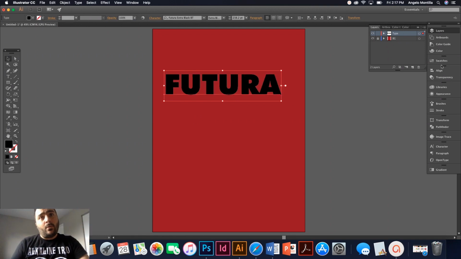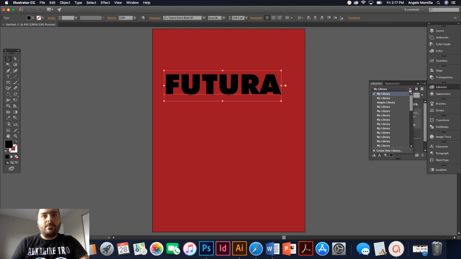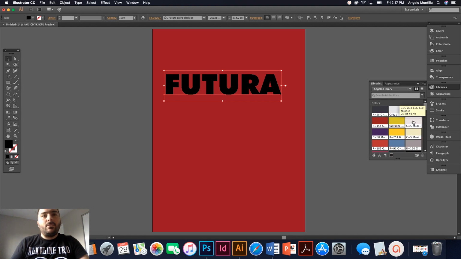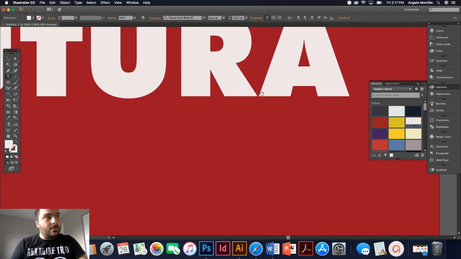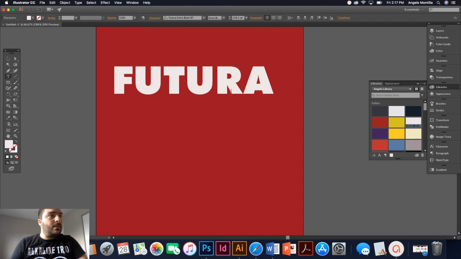Before we go any further, I want to make this white. Okay, I want to make Futura white or an off-white. So I go to my libraries here. Go to Angelo's library. I have a lot of colors and things like that. So I have a cool kind of off-white that I like there. I'm going to go into this and just turn that out a bit, because that's good there. Okay.